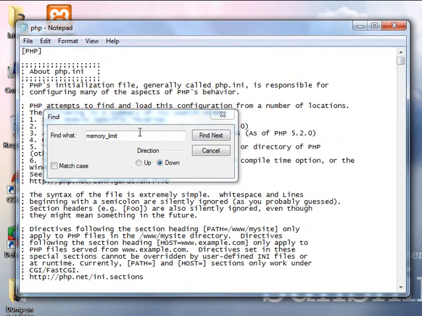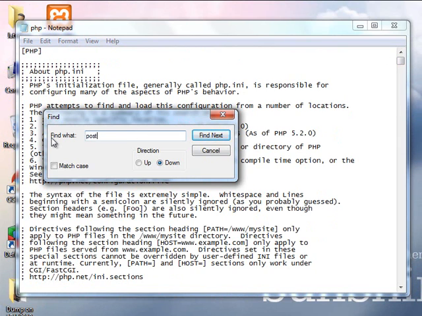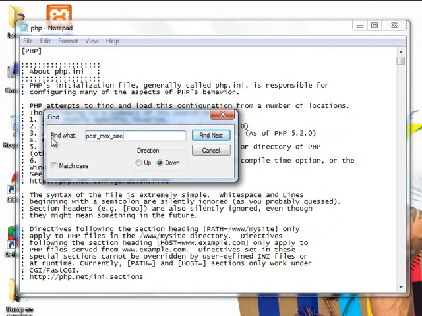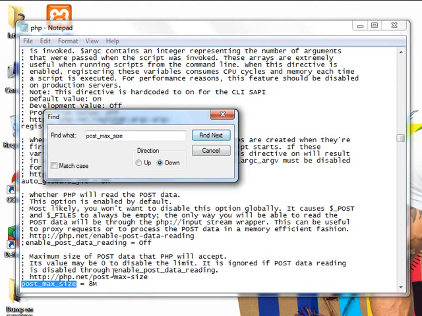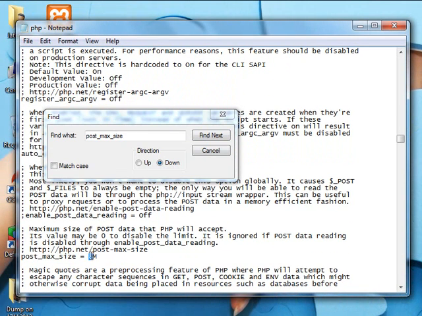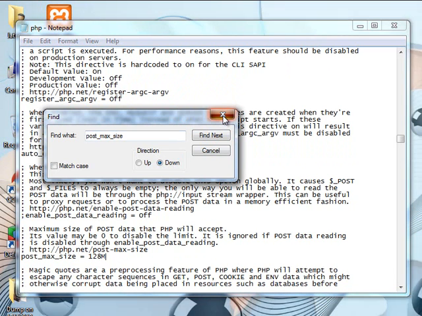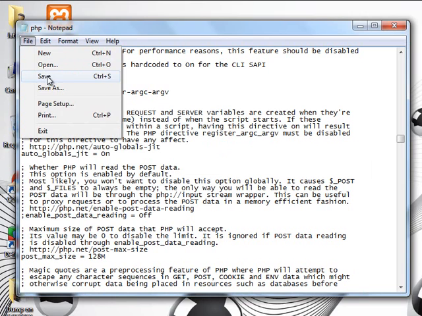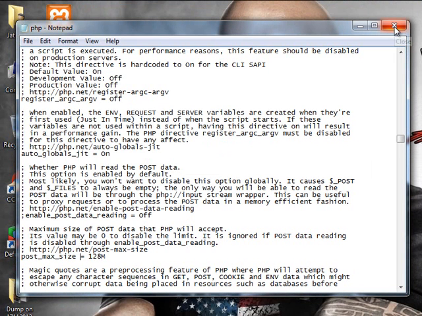And one more setting we have to change is post_max_size. Okay, by default it is 8M given, so let it be 128 MB. 128M means 128M. That's all about the setting changes we have to make in the php.ini file. Click on the file menu, save, and close the open file.